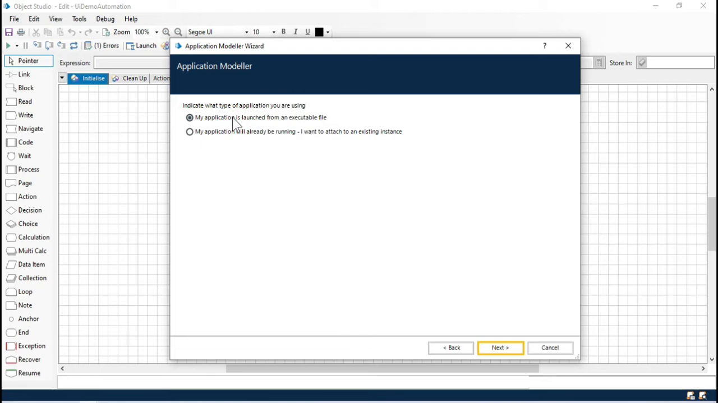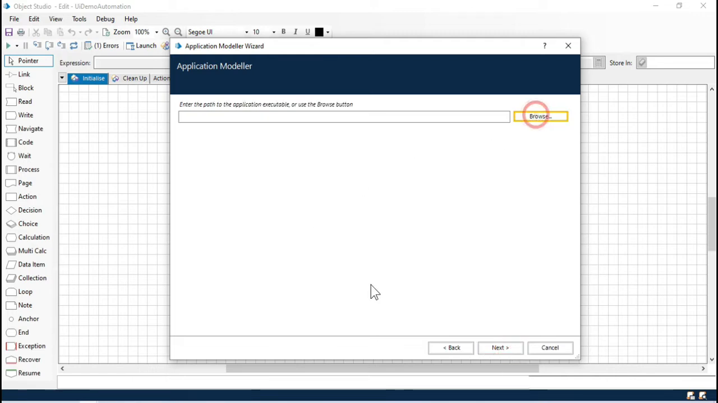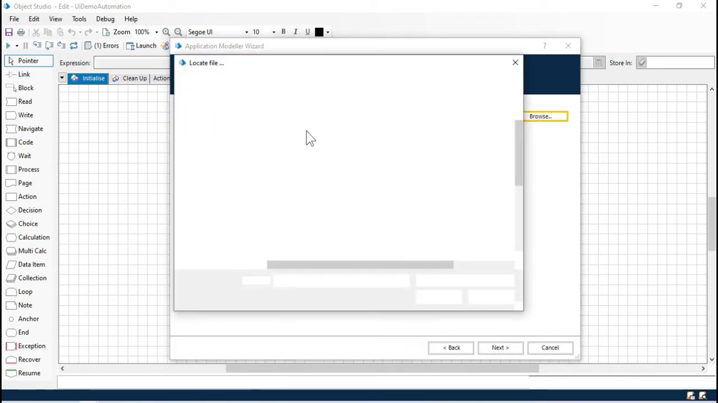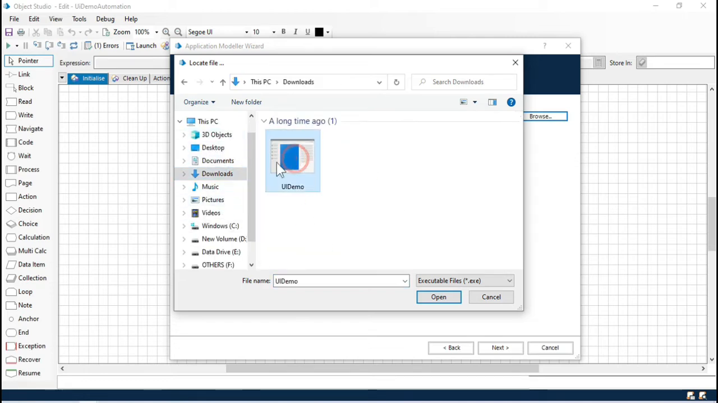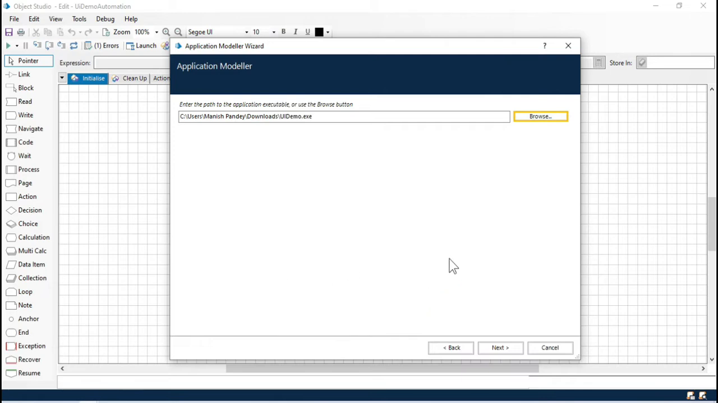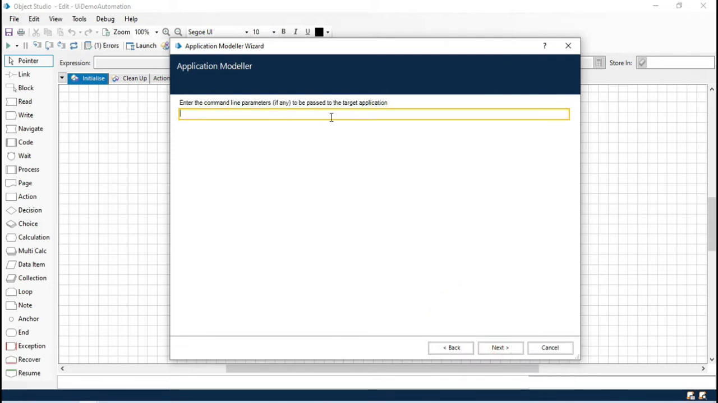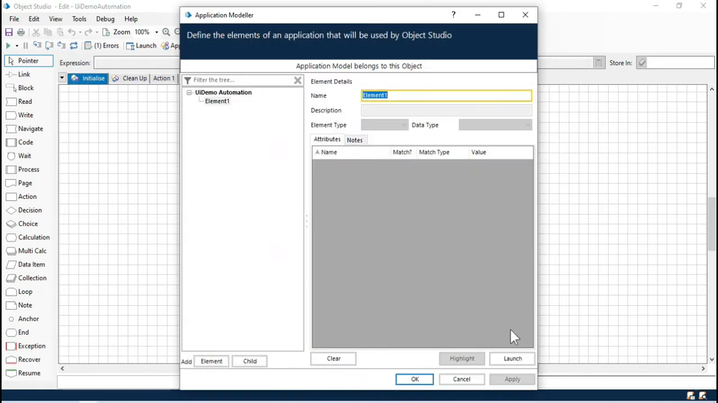and my application is launched from an executable file. Yes, I'm going to launch this one. Click on Next. Here I'm going to select the path from where that application will be launched. So click on download. This is the application that I'm going to launch. Click on Open. Next, you can enter the parameters, but I'm not going to enter any here. Click on Next. Click on Next here. Click Next. Click Finish. Okay.